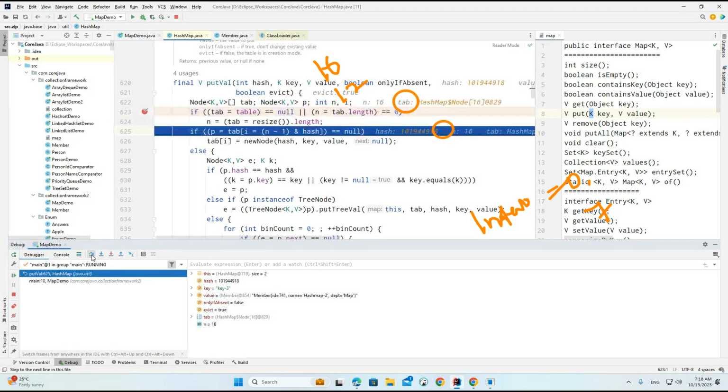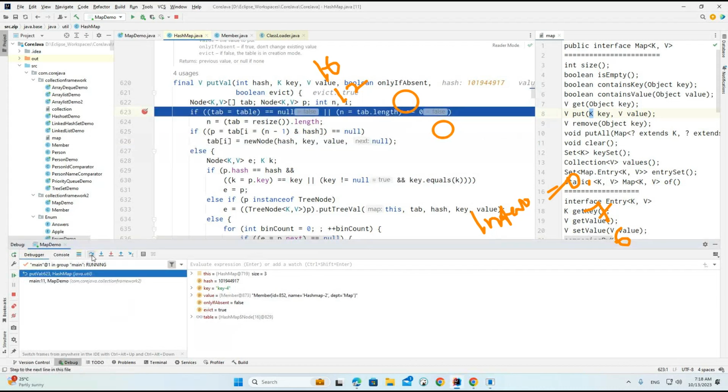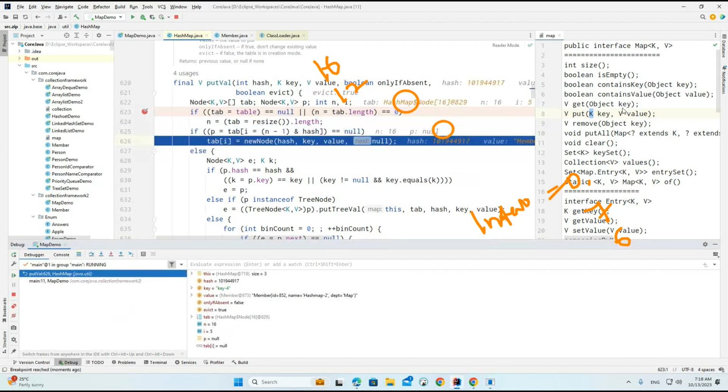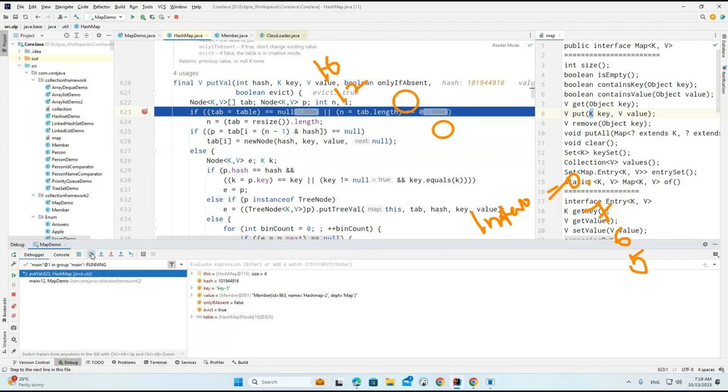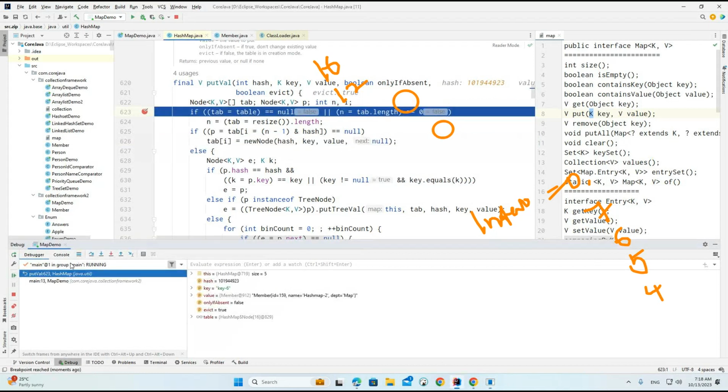Now for the third record, what is the I value we are having? I value 6 here, so it is inserted in the 6 index location. Now the fourth record. Here you can see 5, so the fourth record is inserted in the 5th index location. Okay. Now the sixth record, I value 4 we are having.